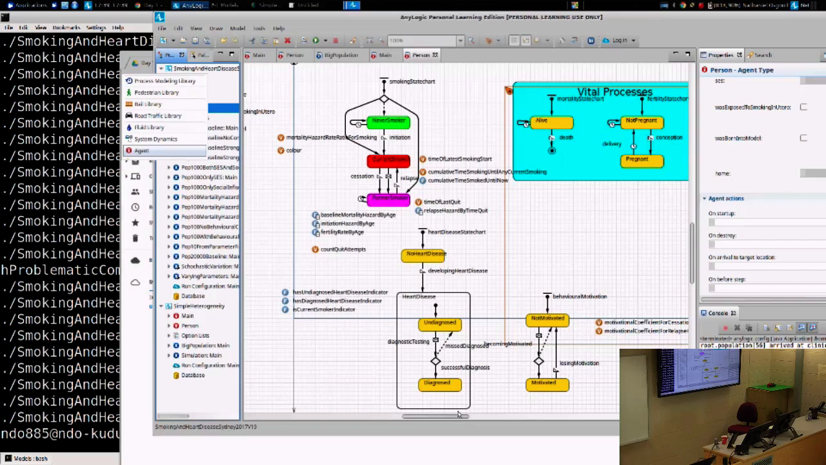For example, here's an icon that looks like an envelope. That envelope indicates a message transition by which, say, one thing can influence an agent, maybe getting them to engage in a quit smoking program. And they're brought suddenly from being a current smoker to a former smoker by virtue of engaging in an intervention.